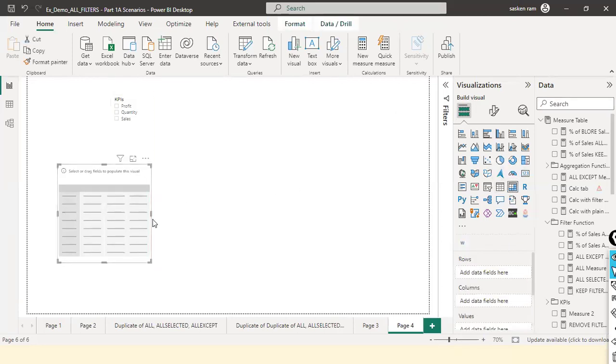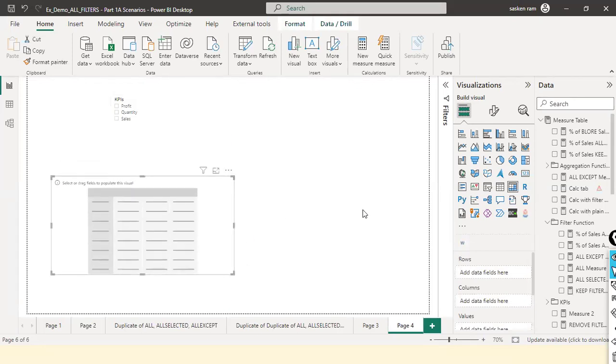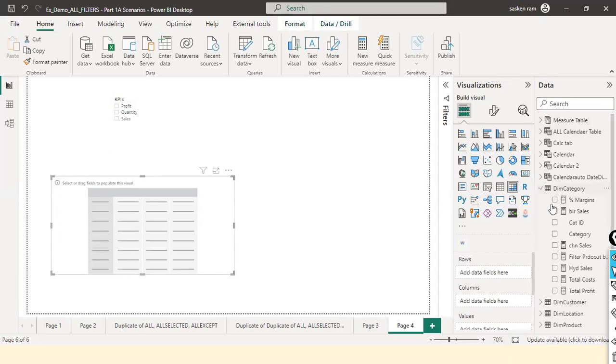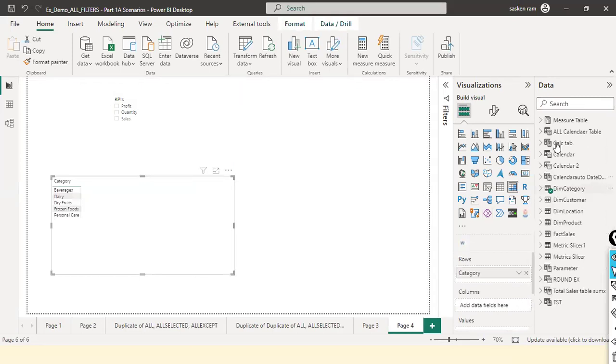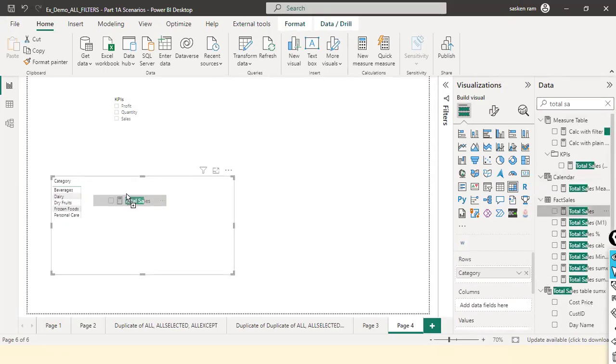And next, I'm going to create a table or a matrix. In this matrix, I just drag and drop the category from the dim category table. And then I have already created the total sales measure. So why should I use total sales amount, right? Total sales is the measure. I just drag and drop it here.